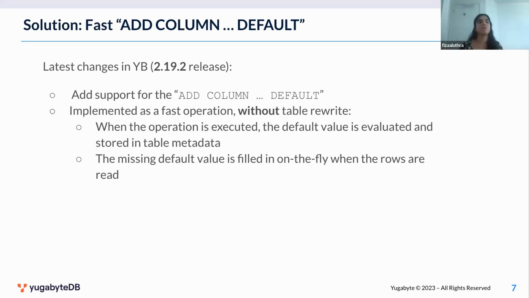Yeah, sure. So philosophically, this approach is very similar to what Postgres does. Even Postgres doesn't always rewrite the table. As long as the default value is non-volatile, which I'll get into, the default value is evaluated and stored in the metadata itself. In Postgres, it's stored in the pg_attribute table, in the attmissingval column. That's where the missing value is stored for the attribute.